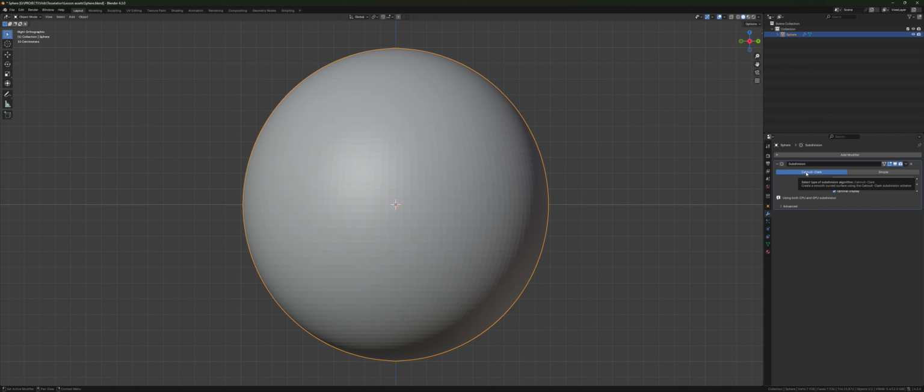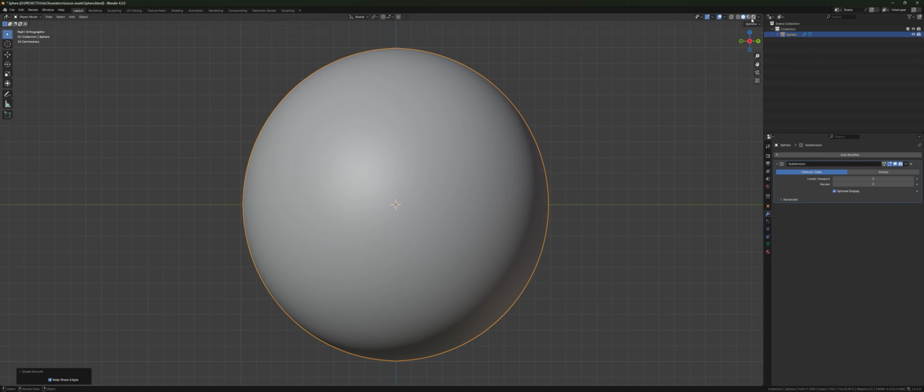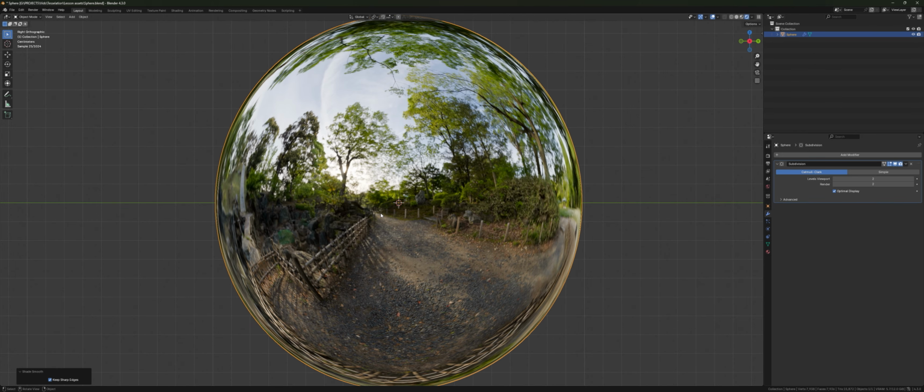It is still faceted, but we can easily recalculate normals and the form will become smooth. Let me actually show you. So I will shade it smooth, and now it's smooth. So let me just preview this in render.